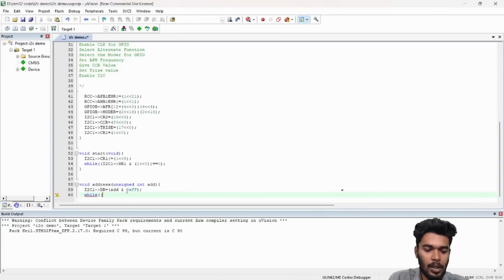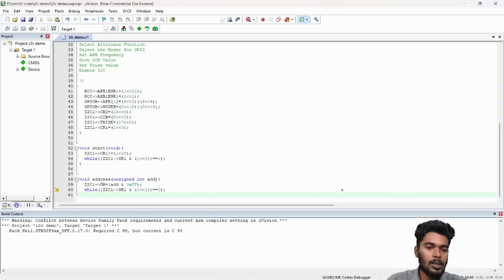So create a while function. In the while function, you have to go to the status register 1. So I2C of 1 status register. I'm going to check it with the first bit. Okay. So 1 left shift of 1. It is going to check whether the address is matched or not. Okay. So equal to 0. Then finally, what is the step we have to do?